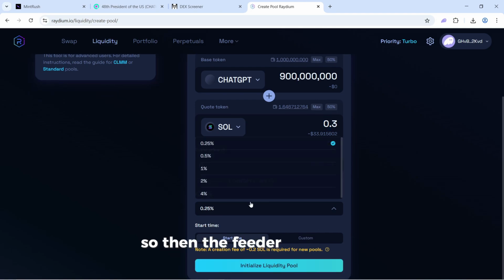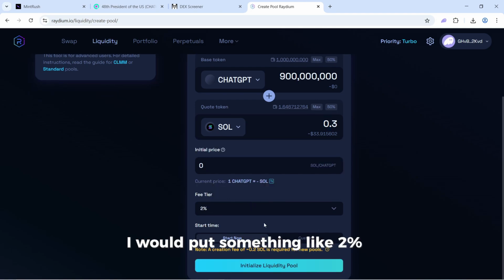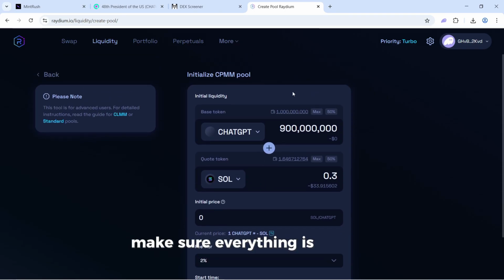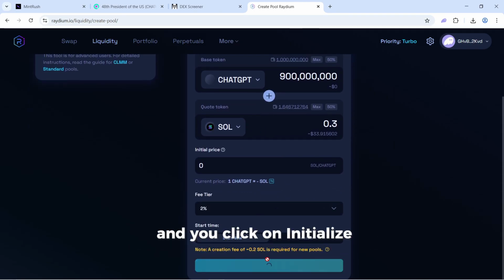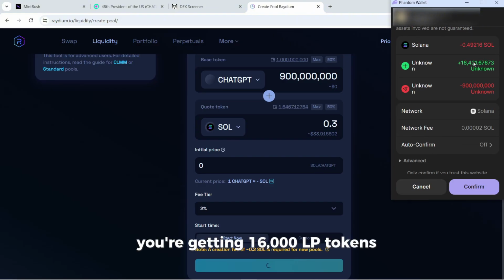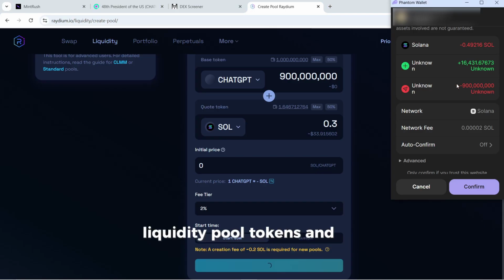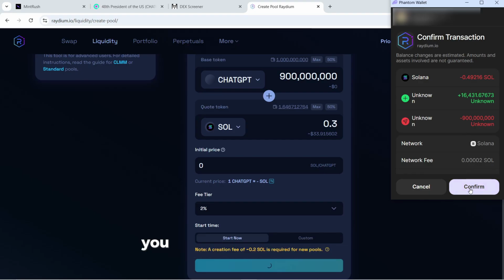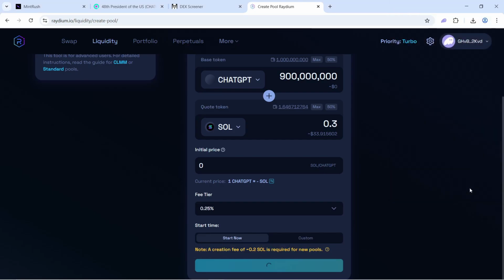So then the fee tier, I would put something like 2%. Make sure everything is in check, and you click on initialize liquidity pool. So that's the transaction. You're swapping your 0.5 Sol. You're getting 16,000 LP tokens, liquidity pool tokens, and you're swapping 900 million of your tokens, guys. You can just click on confirm.